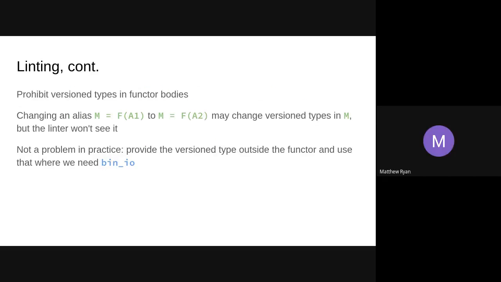In addition, while designing this, we found that functors were a dangerous pattern. For example, you could create an alias that wraps a functor, which creates a version type. But if it depends on its argument type, then changing the argument may change the version types opaquely. This hasn't been a problem for us in practice. We've disabled version types within functors, and we move our version types outside of the functor where we need to use bin.io.